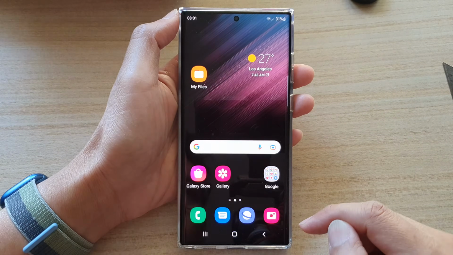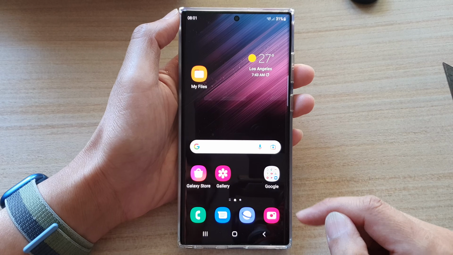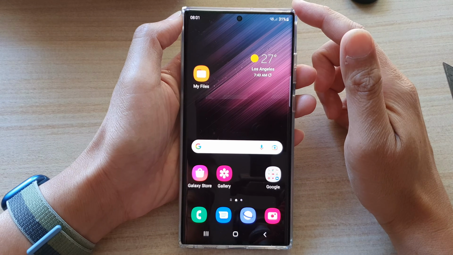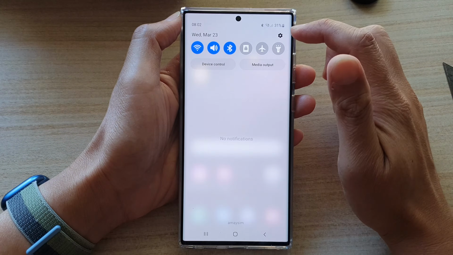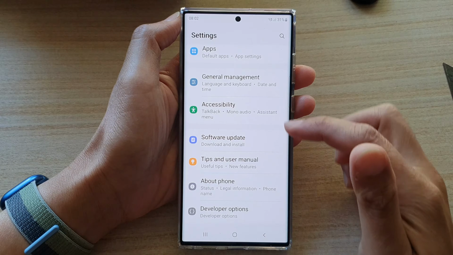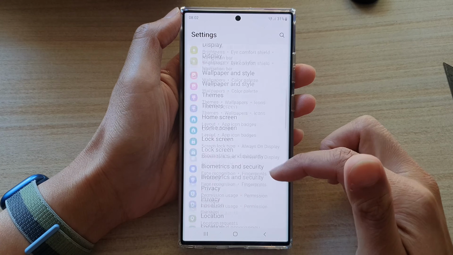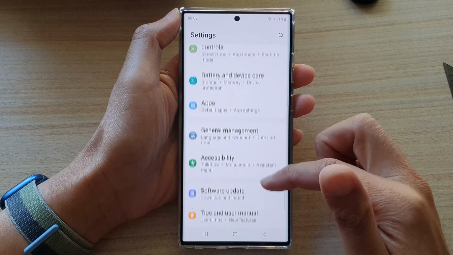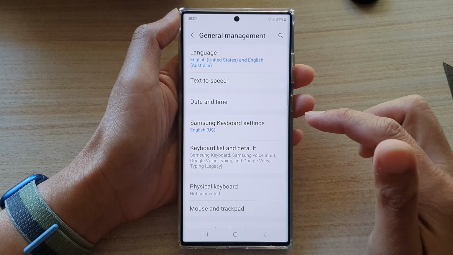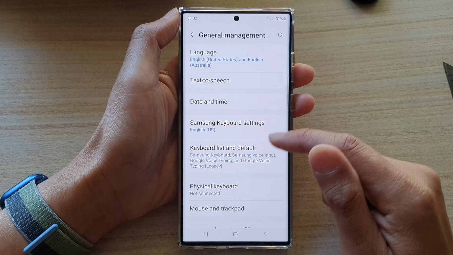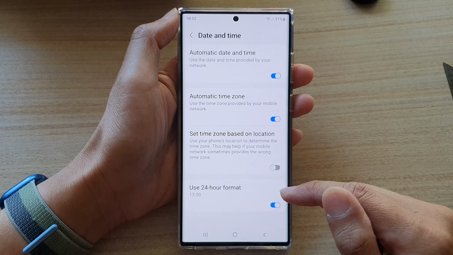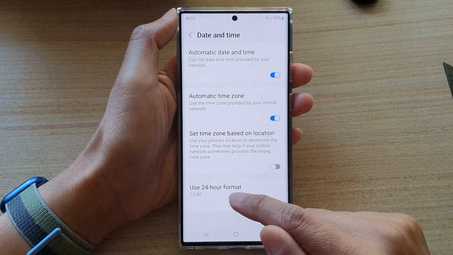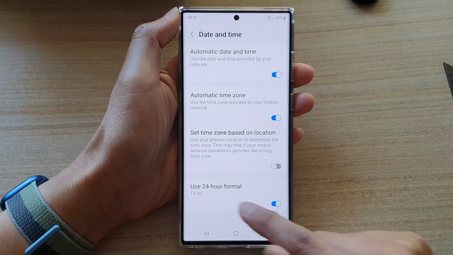First, tap on the home button to go back to the home screen. On the home screen, swipe down at the top and tap on the settings icon. In settings, go down and tap on general management. Next, tap on date and time, and then at the bottom, tap on use 24-hour format.